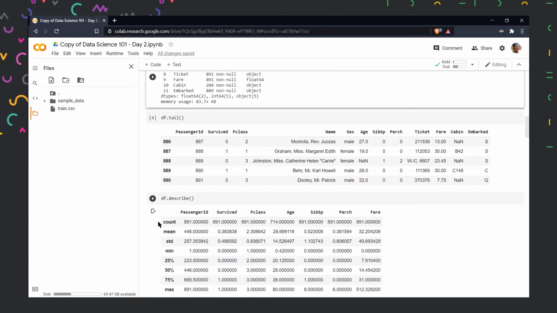Count is pretty simple. It's just the number of those, not summation. How many data points are there? And then mean calculates the mean.